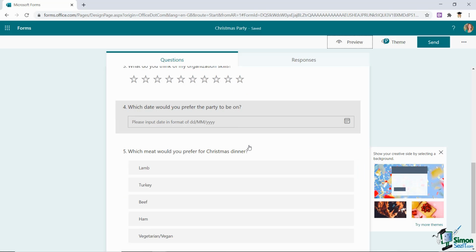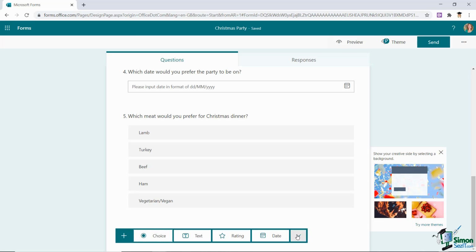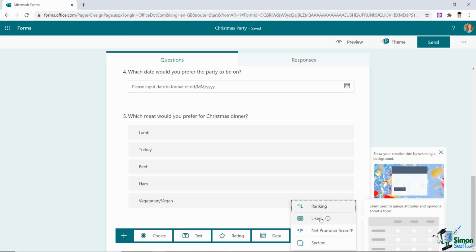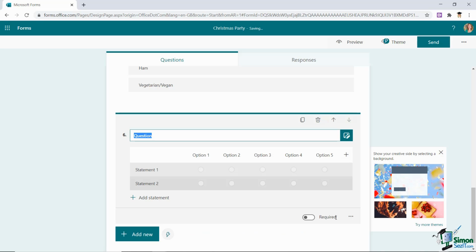Let's go back and add in another question. We're going to dive into that menu and we're going to add a Likert question. Now we're probably all used to seeing these types of questions. I know that I've filled them out on many different forms. This is where you have various different statements and then you can rank them on a scale. So a question I might have in here would be, how would you rate last year's version?